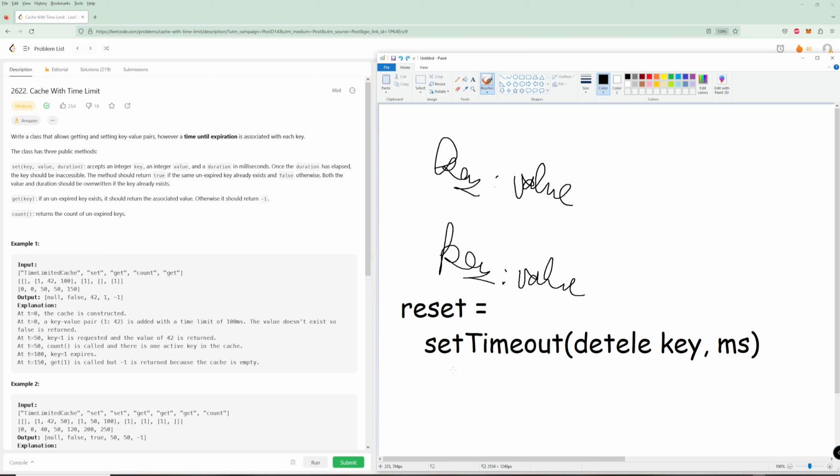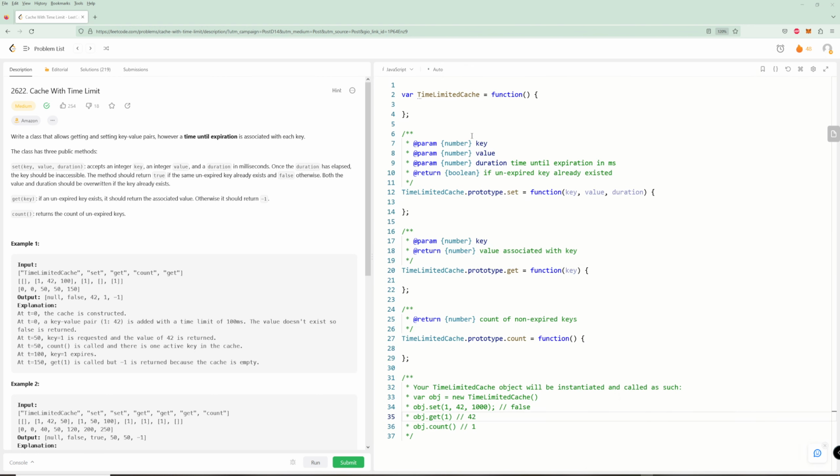We can use clearTimeout to get rid of the setTimeout, and clearTimeout takes the value that setTimeout returns. So you need to say something equals setTimeout, and then you can clear that timeout in the future. Instead of storing a key value pair, we're going to have a key, and an object that has two things: a value, call that val, and a reset, which is what you need to use to clear the setTimeout that's going to actually delete the key. I think now we have enough to start writing this.